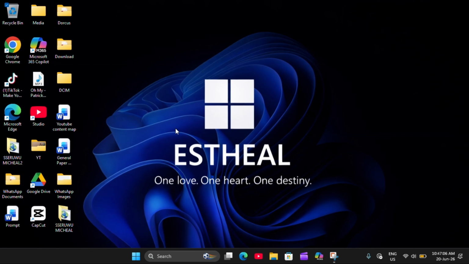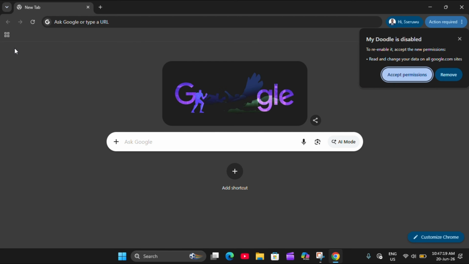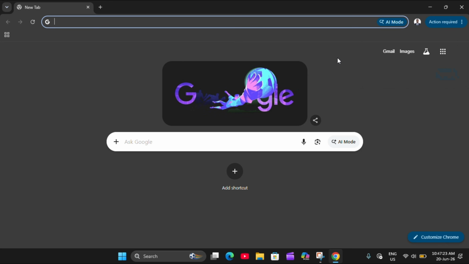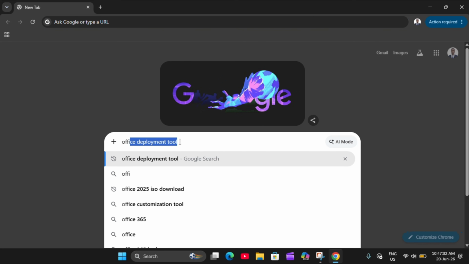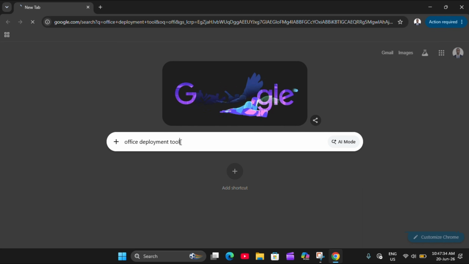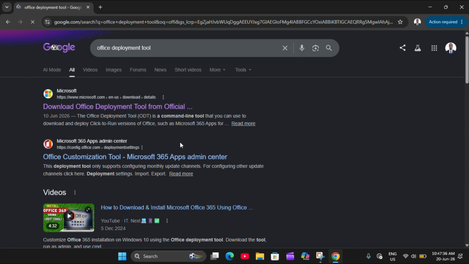So let us start up our tutorial. First step is we are going to go where you see Google Chrome on your PC. You can use Microsoft Edge, but in today's tutorial, I've decided to use Google Chrome. You're going to go into your search bar and then type in Office Deployment Tool. You're going to download the Office Deployment Tool.